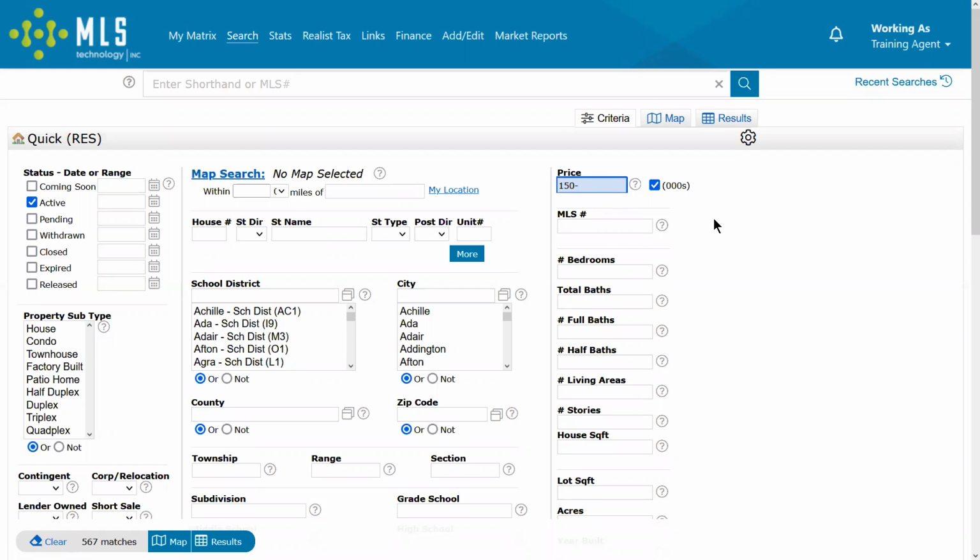Now just like we've got a minus, we've also got a plus. If you find yourself with a client who says, I don't want anything under a certain value, let's say that white whale client looking for anything 500,000 or more, you can put in the 500. It's going to automatically turn into thousands. Put a plus in here, and now the only listings that are going to show up are 500,000 or more.